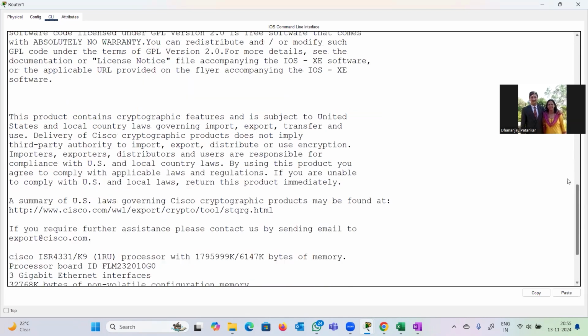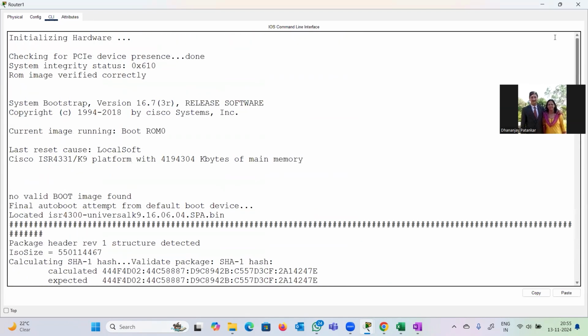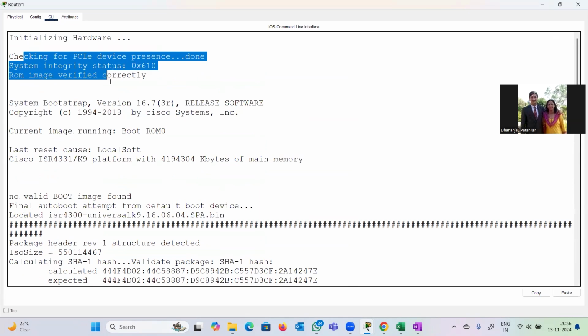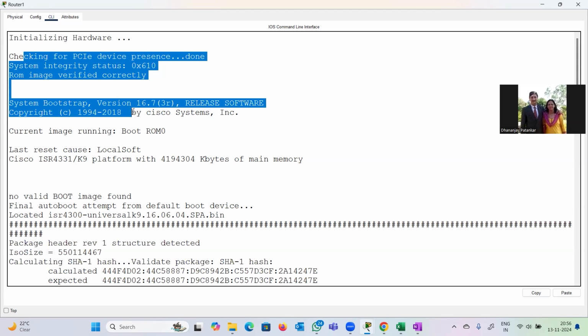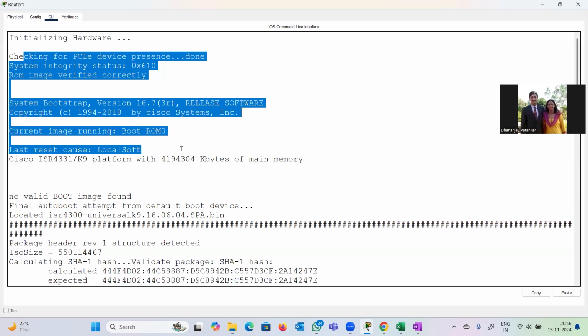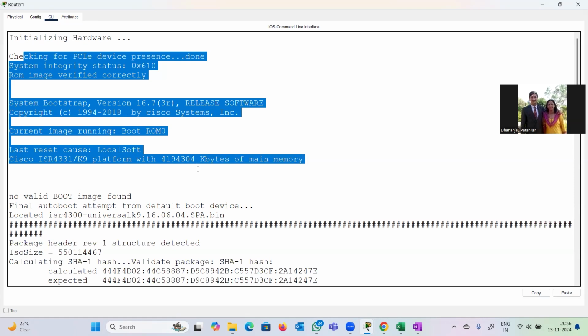But now, what we are going to do is have a look from the beginning, from the top. Initializing hardware, I don't care. Checking for PCIe, I don't care. System integrity, I don't care. ROM image verified correctly, I don't care. System bootstrap, I don't care. Copyright, I don't care. Current image, I don't care. Last reset, I don't care. Okay, I know one thing.